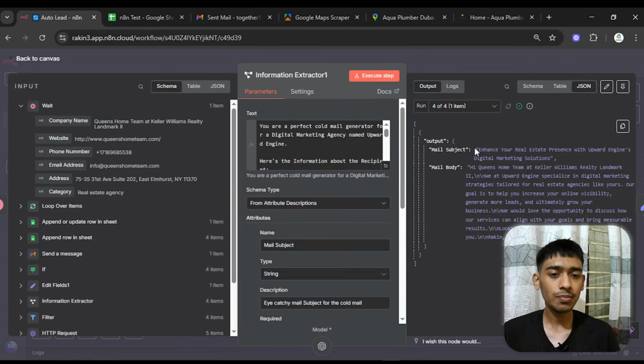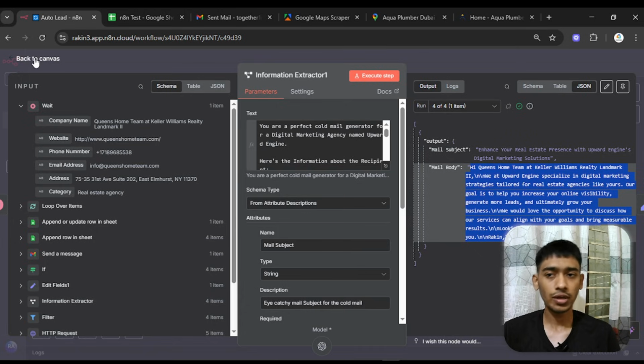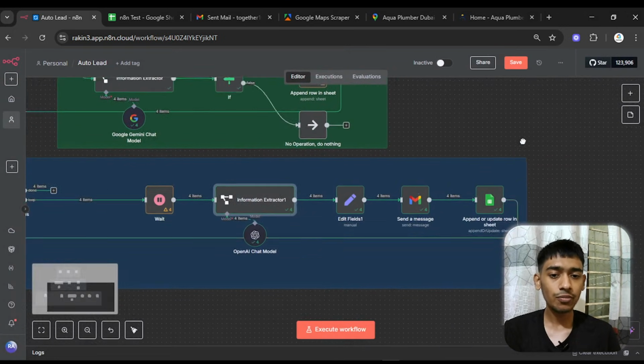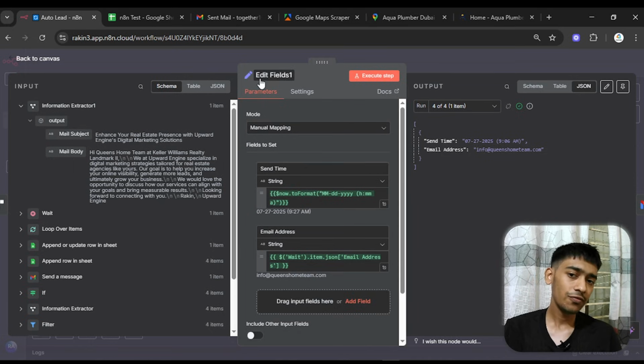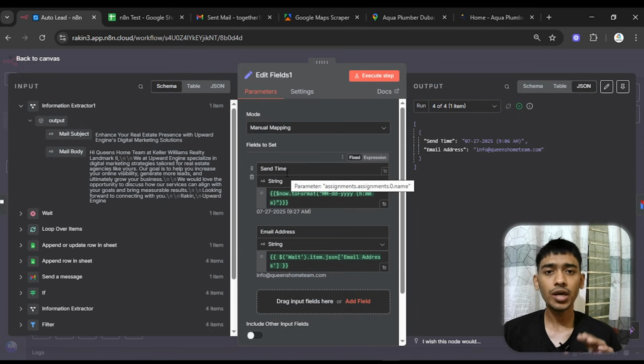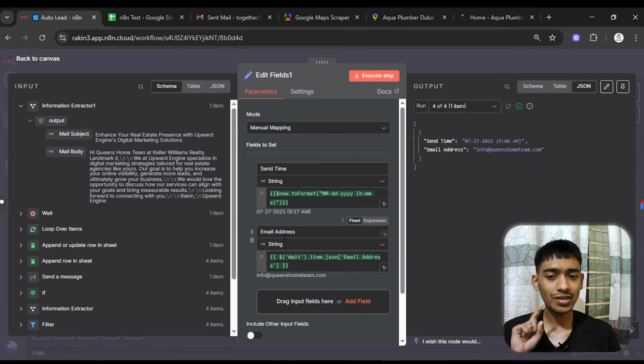So you can see the mail subject is in here. This is the mail subject for the first company, and also the mail body for the first company, which is insane. And I showed you how it really looks. Then I'm using edit fields, and in the edit fields I'm clearing out two things, the send time and the email address.